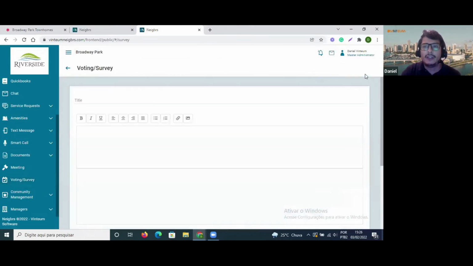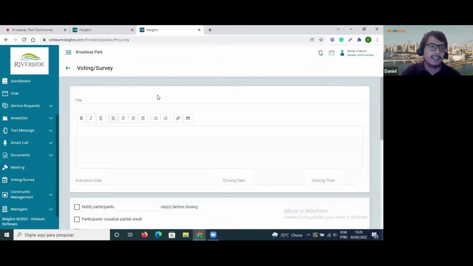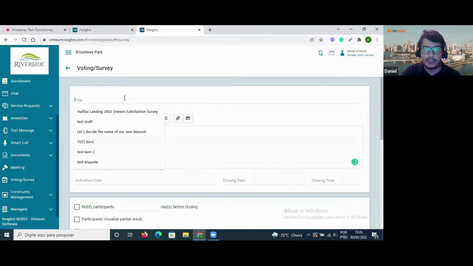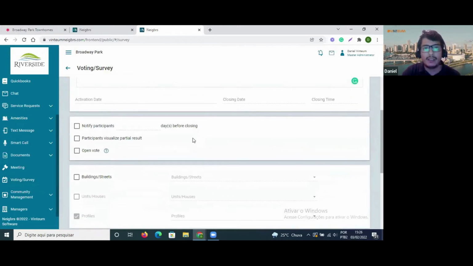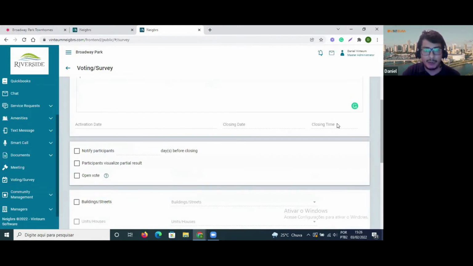Here you can click on the green plus button, select the title, and insert all the information that you like regarding that survey, when it will start, when it will end, at what time it will end. You can send a reminder to the participants before this closing time arrives, so they are reminded to cast their votes if they haven't already.